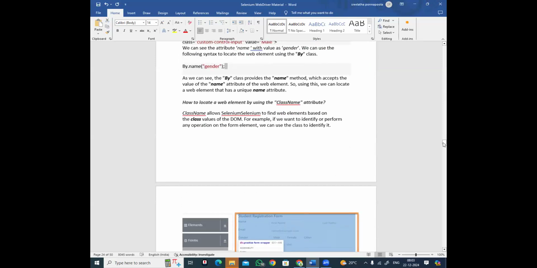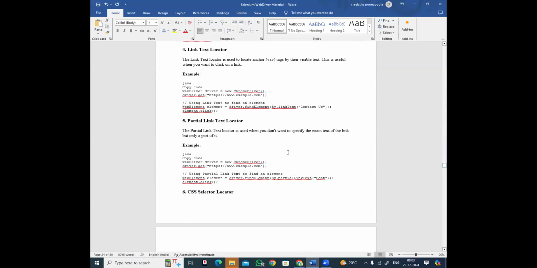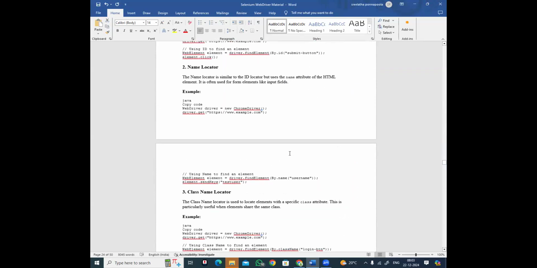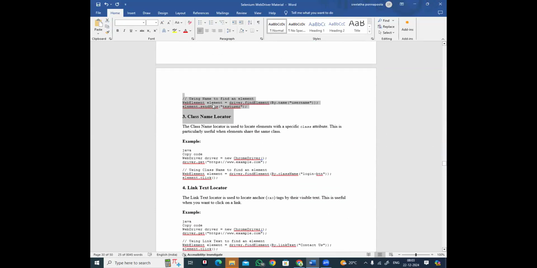This is the second way. For this also, this is the method. See here, for the name locator, this is the code. Creating the driver object, driver.get opening the application, and the WebElement type element. All these elements on web applications are of WebElement type only. That's why we are using the WebElement class type. Selenium WebElement is one class.